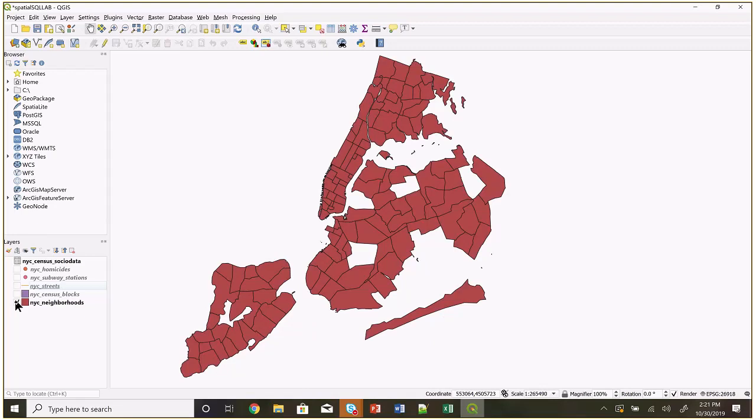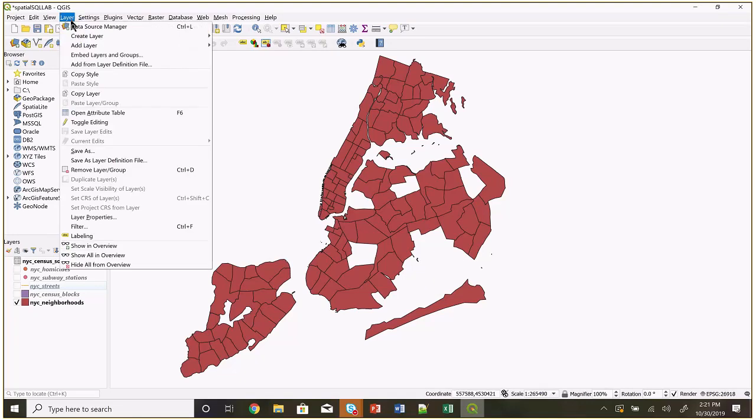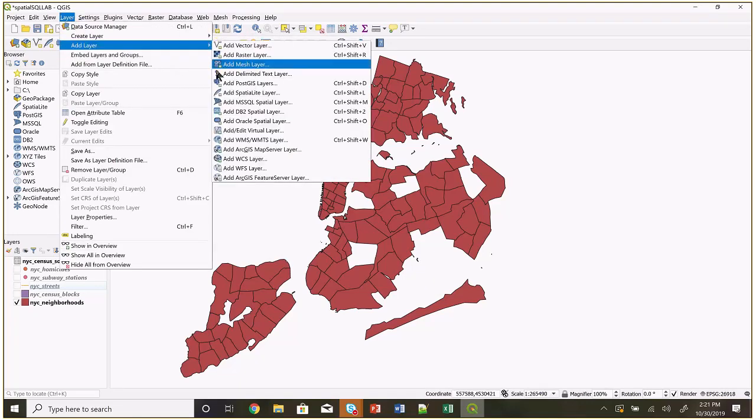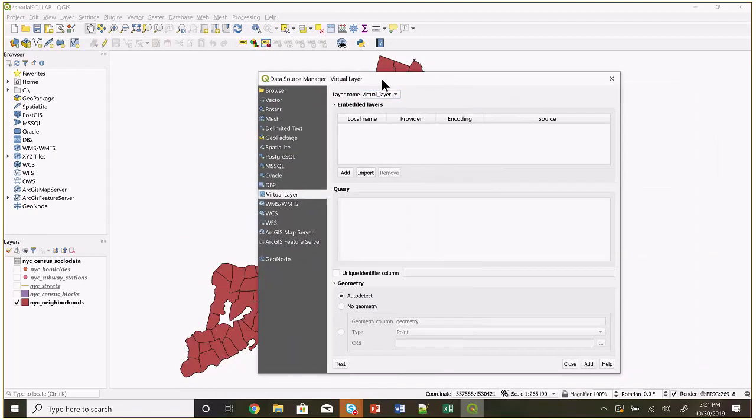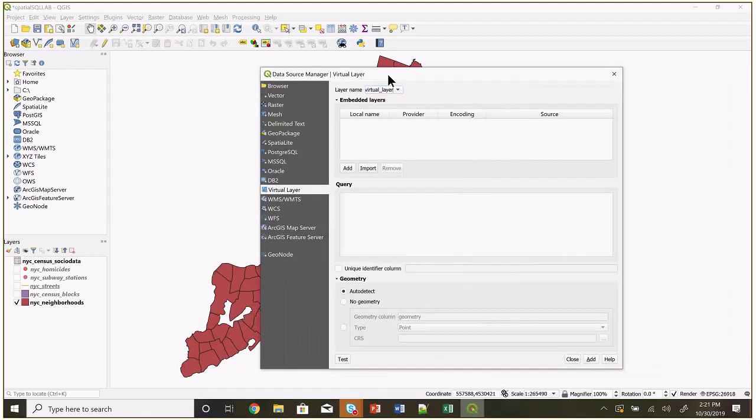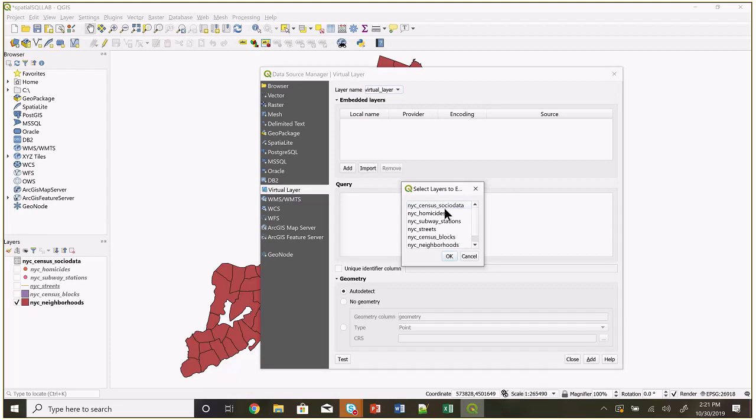You could leave one of them on if you want. That one might be the best one to leave on, just to show that you're still zoomed into the right area. And then go to settings, layer, and add the virtual layer. All right. So here you have to make sure that you import. You can go ahead and import all of these layers. Import, and then just hit select and select all of them.